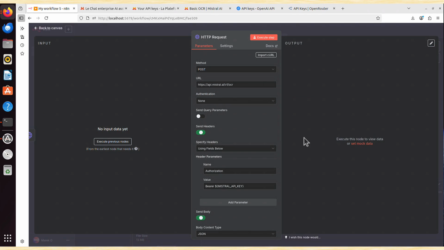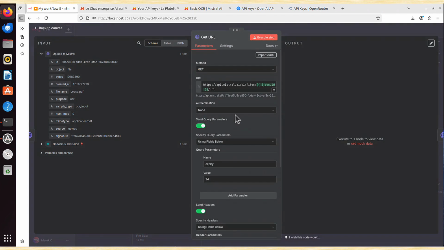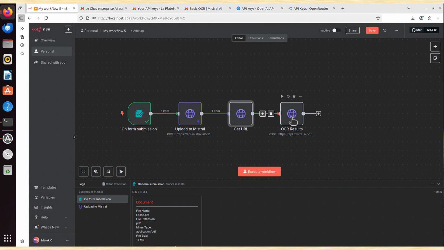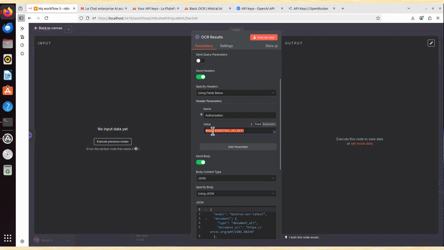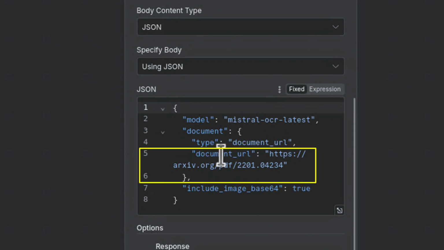I say import. All fields are populated, and I will need the API key again. So maybe I will first change the name again to, let's say, OCR results. I will go back again and copy my API key again from this node this time. That's the API key. I go back to my OCR results node and I paste it there. But if we scroll further, we will also have to change this document URL.